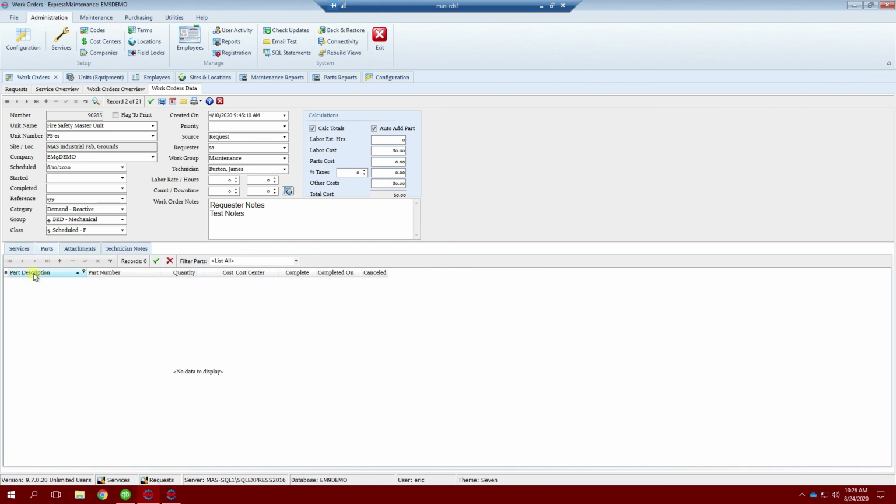And then on the parts, you have your part description, part number, quantity, cost, cost center, complete, completed on, and canceled. Okay. Last but not least, we have our 3 fields down here: category, group, and class. Now, everybody gets Express Maintenance, and it's a totally free for all as far as how you want to code this. What I'm getting ready to show you is just our recommendation. It's something that we've learned over the years. It's really how to use Express Maintenance optimally.